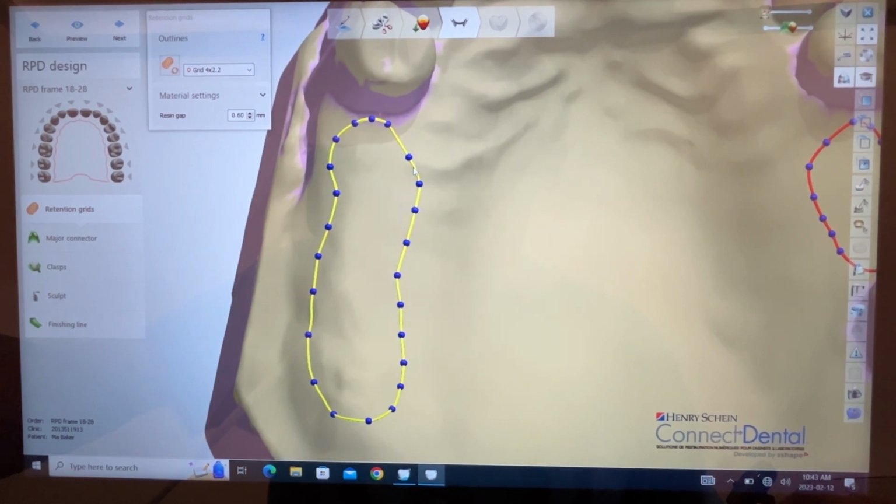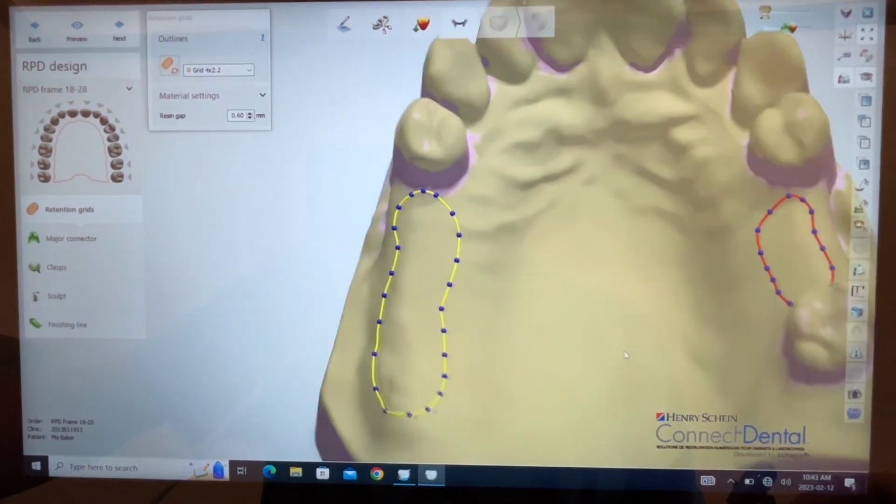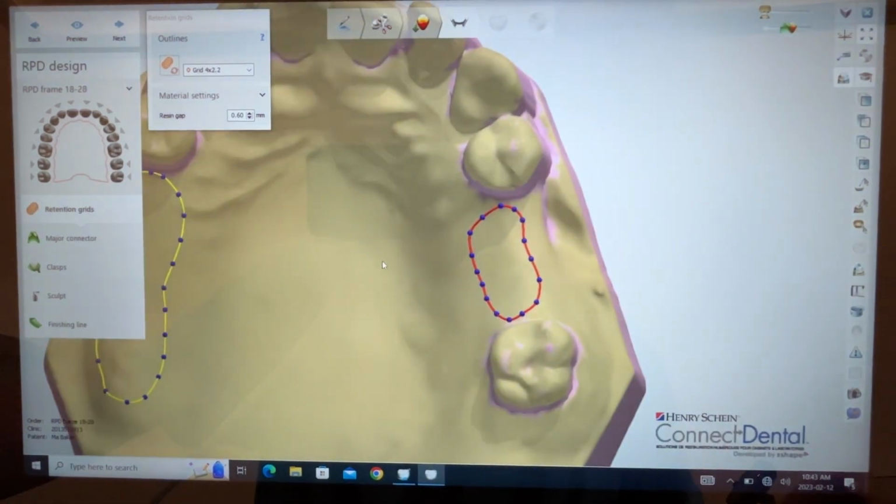Again, this is going to be an internal finishing line. I don't want to come into the palatal area too much, nor do I want to be sagging over to the buccal side too much. This is, again, personal preference. Okay. So there we have our, oh, let me go over and fix this one here on the right side. I'm going to move it over.